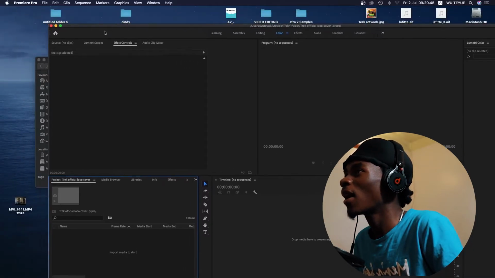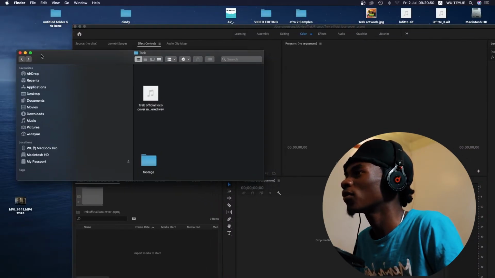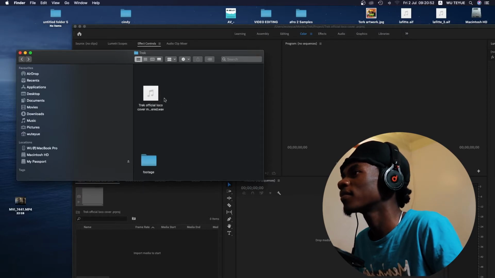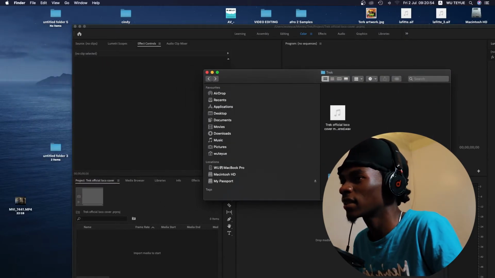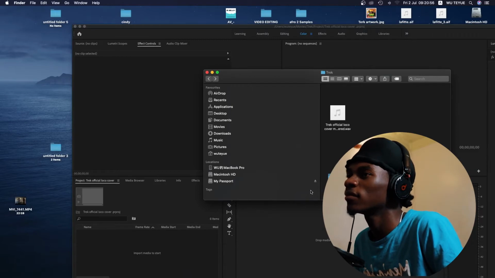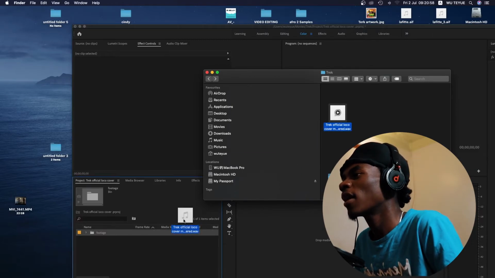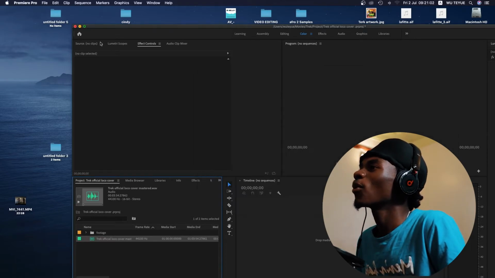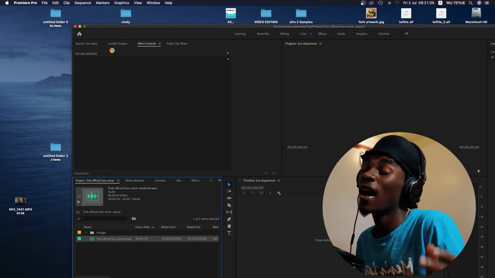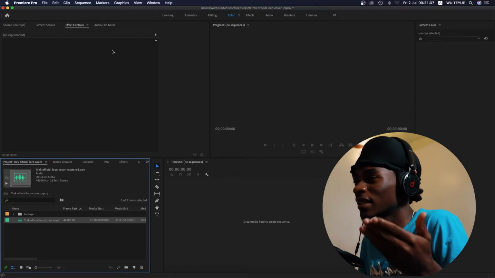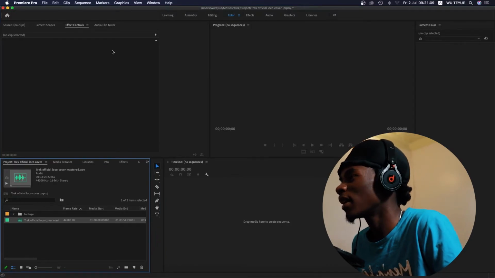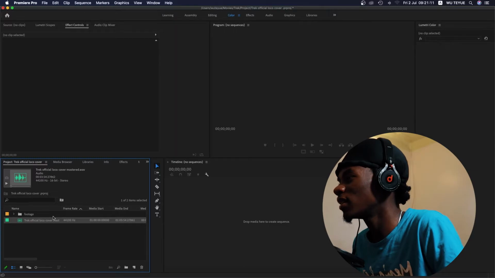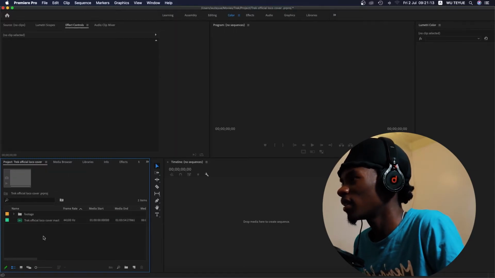So another way, I'll just put here my software, go to the folder, I just drag and drop. So those are actually 3 ways of doing that. Quite a lot for doing the same thing. So I guess we are good at that part.